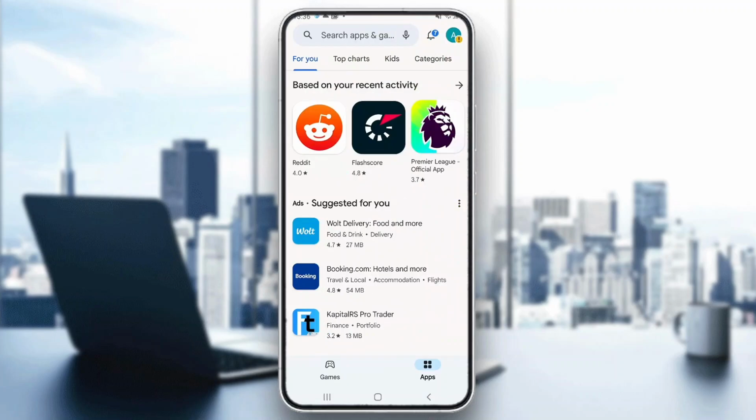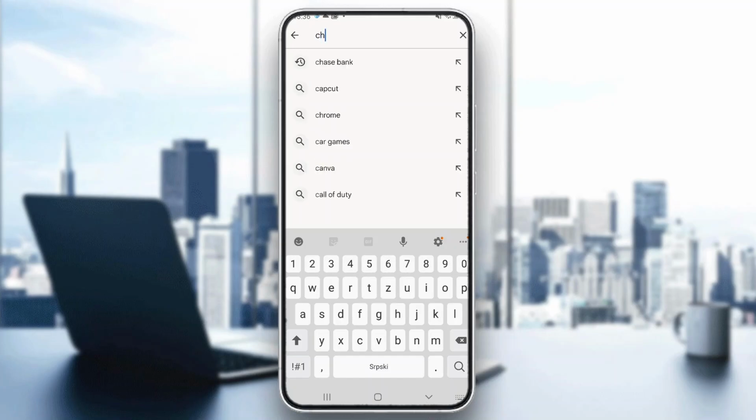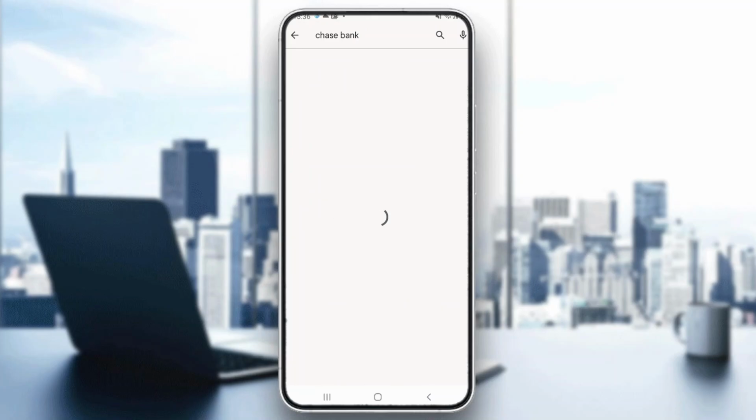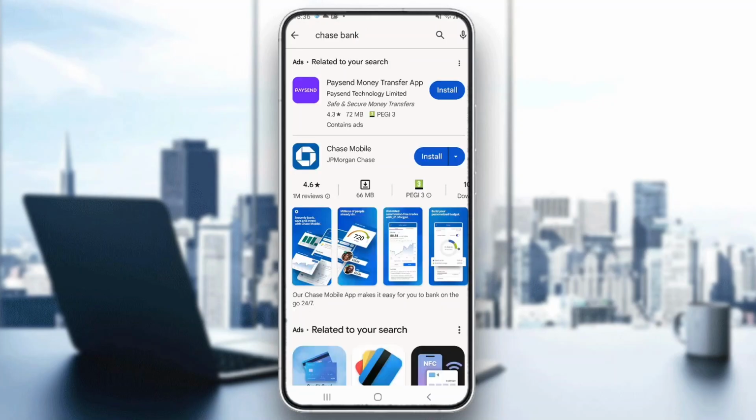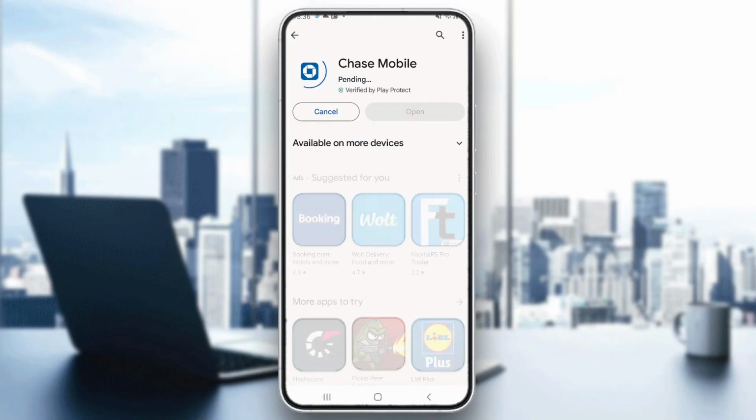After we have opened it up, guys, it's going to look something like this, and we want to go to the search bar at the top of the page and search for Chase Bank. So go ahead and search for Chase Bank, and this will give us a couple of options, and the first option is going to be called Chase Mobile by JP Morgan. Now guys, what we want to do is click the install button.